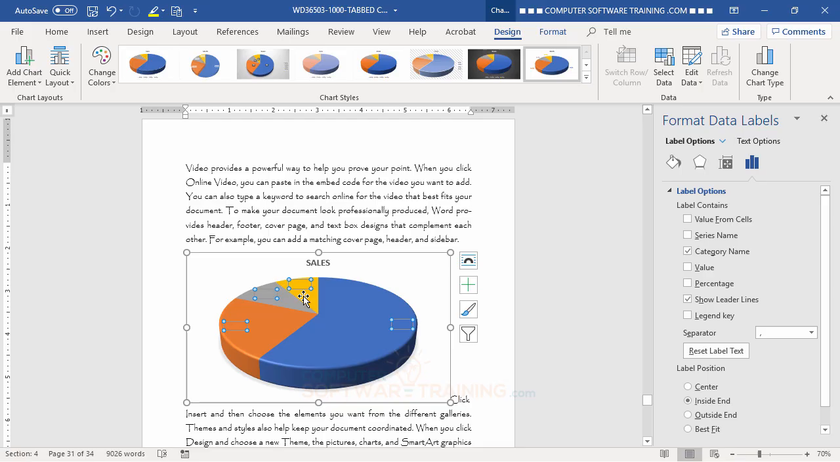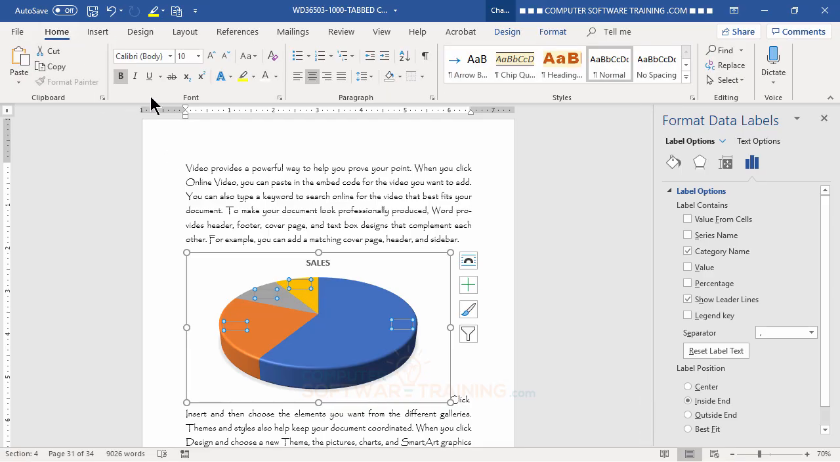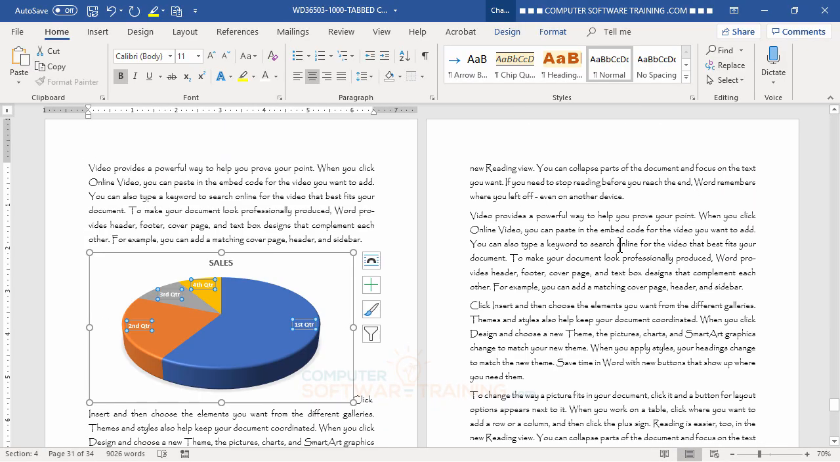And then while it's still selected, I can go back to Home and maybe change the font color to white or something like that. Maybe make it just a little bit bigger. All right. I might also want to flatten this out a little bit, have it turn up more towards me and have it a little bit less thick here.